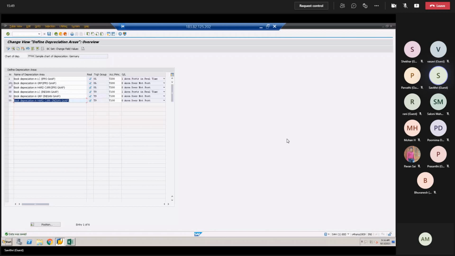So the first step is I have created 6 depreciation areas because I have 3 currencies and 2 accounting principles. So for each of these currencies, I've created one depreciation area. So 10 and 20 are for your IFRS GAAP, and 30, 32 and 35 are for your Indian GAAP.